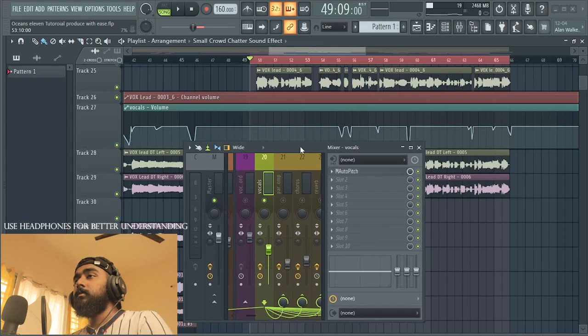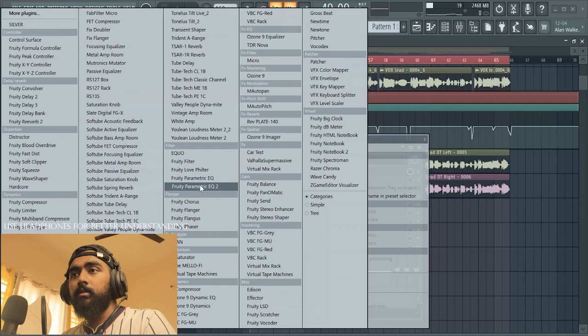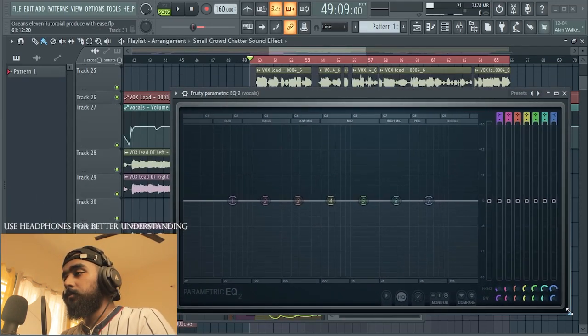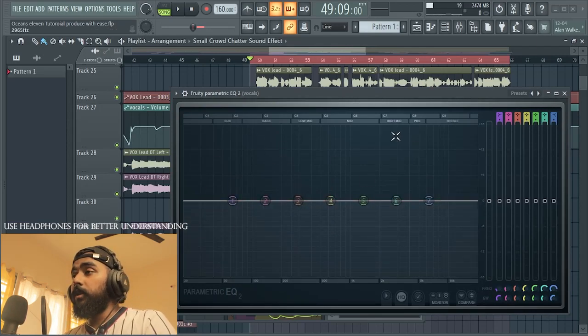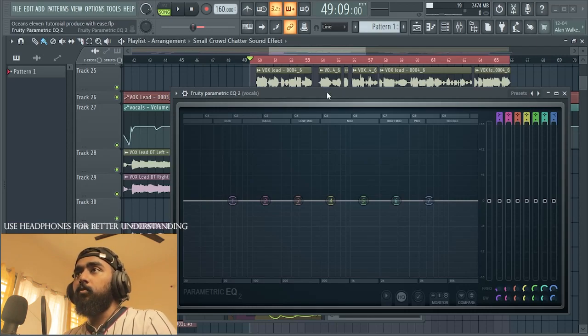So let's EQ the song. So let's add a parametric EQ. Here it is. So what is subtractive EQ? As I said, clearing out the unwanted frequencies from the vocal sample or the audio sample which you are EQing, so that it's smoother and better sounding to the ears, and it gives a better feeling. So let's see what we need to subtract from these vocals.